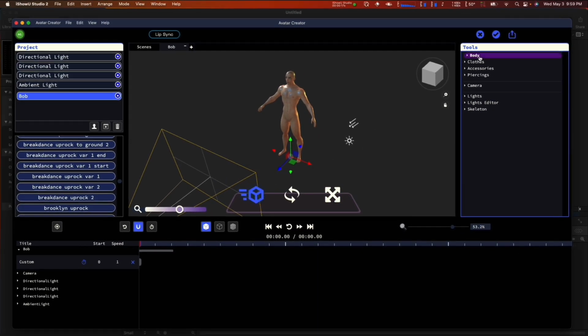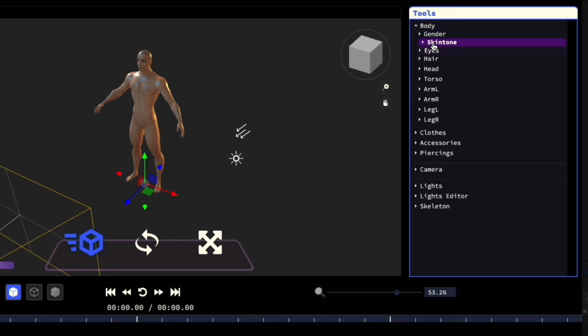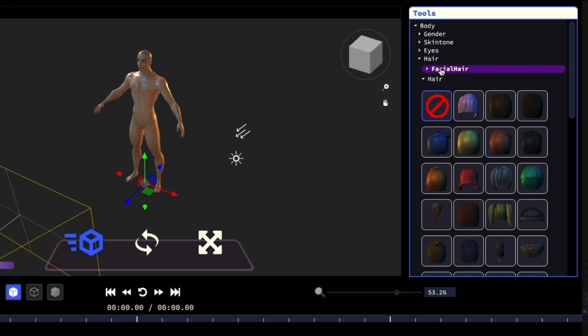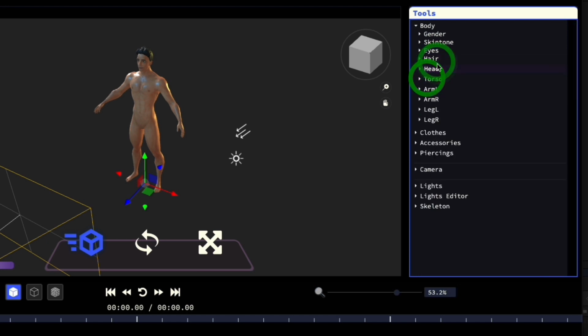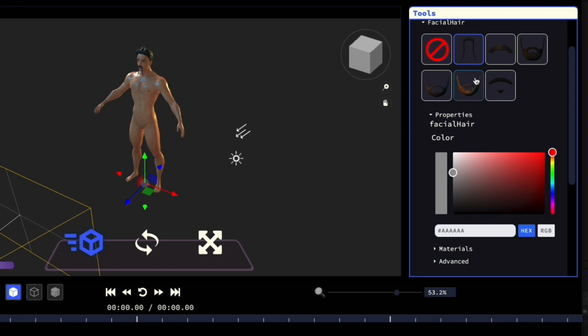Over here we have the tools to dress and customize your character. So under body you have things like skin tone, eye color, hairstyle, and hair color, and along with facial hair. So let's just quickly give him some hair over here and a fun mustache of, I believe that's a Fu Manchu.